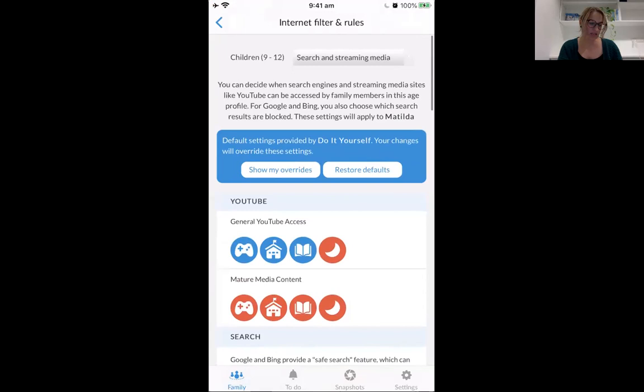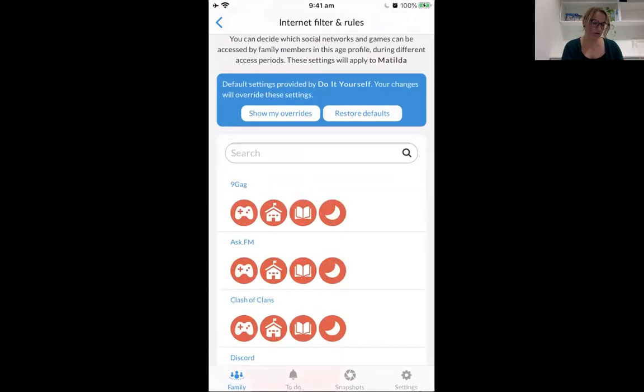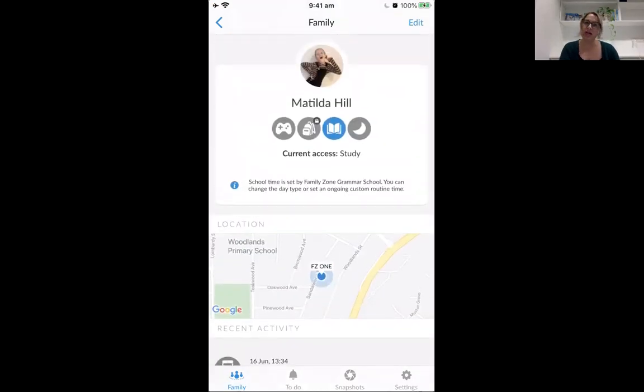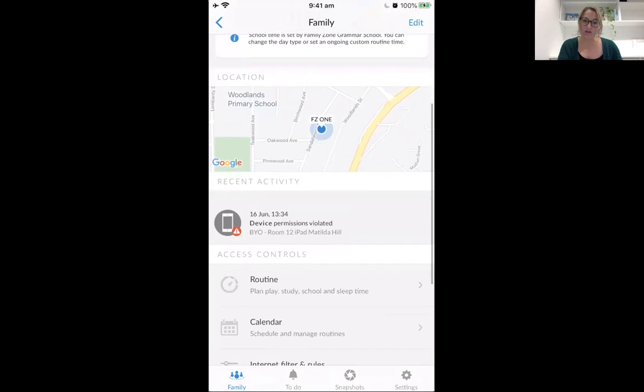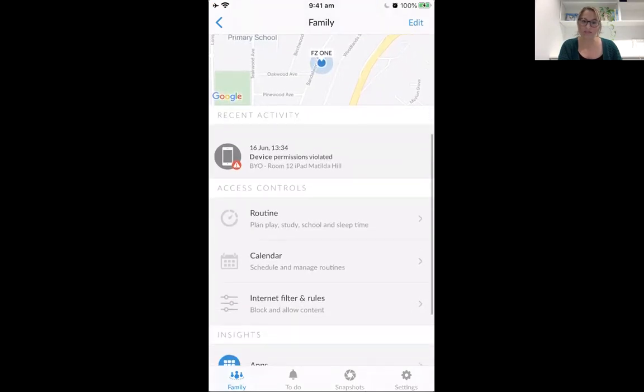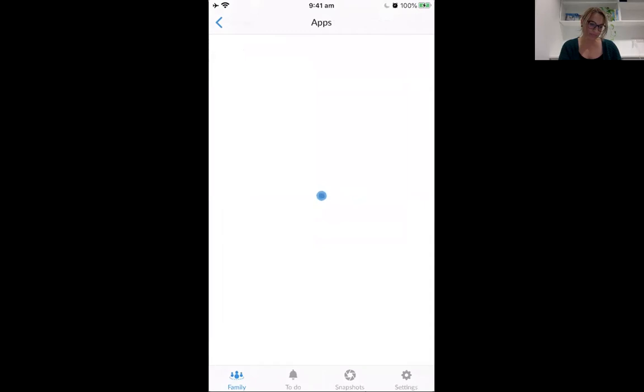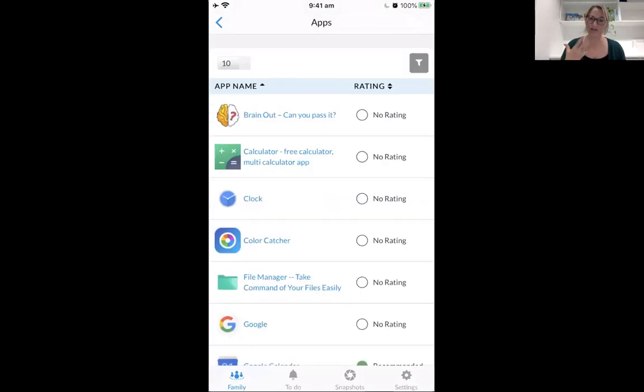Yeah. So the other thing I want to show you, I want to go right out of here and go back to Matilda's profile and just show you another area to see what your kids have access to, because if you've got Family Zone on their phones or tablets, you'll also be able to see what apps they've got on their devices. So you can see here apps. If I click on that, and this is another way that you can really manage their screen time, because you'll be able to manage what apps they have and just really educate yourself on what they mean as well.